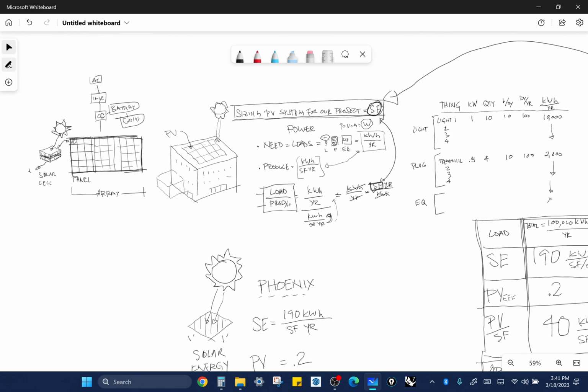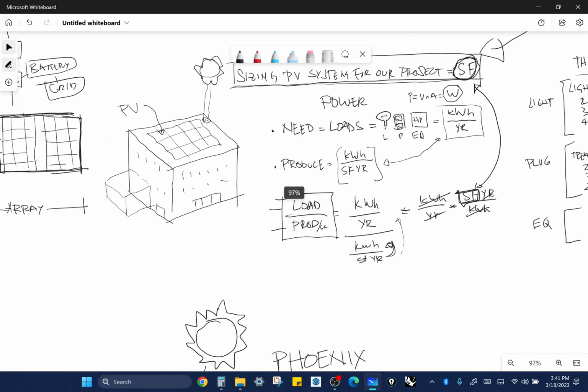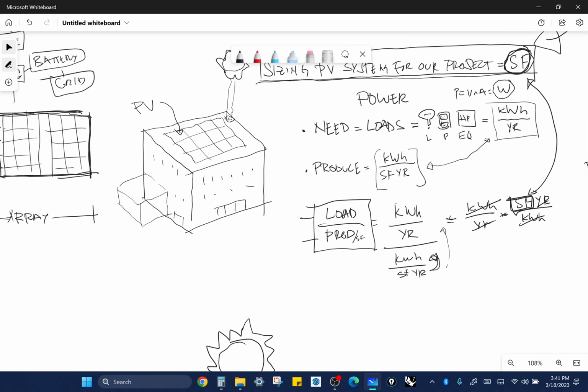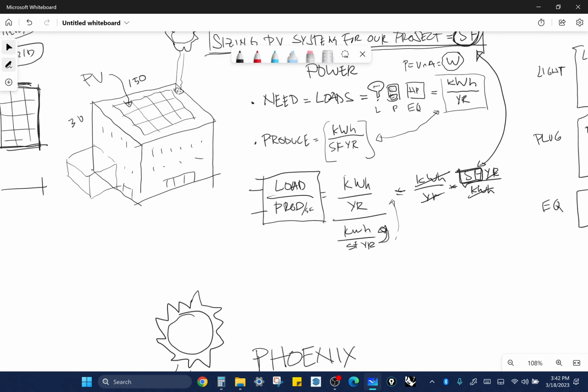Is that realistic? I mean, realistic, that's not what I mean. Could we actually put that on our roof? So let's say our gym or this building could be 100, I don't remember how big y'all's buildings were, 150 by 30 would be 4,500 square feet.